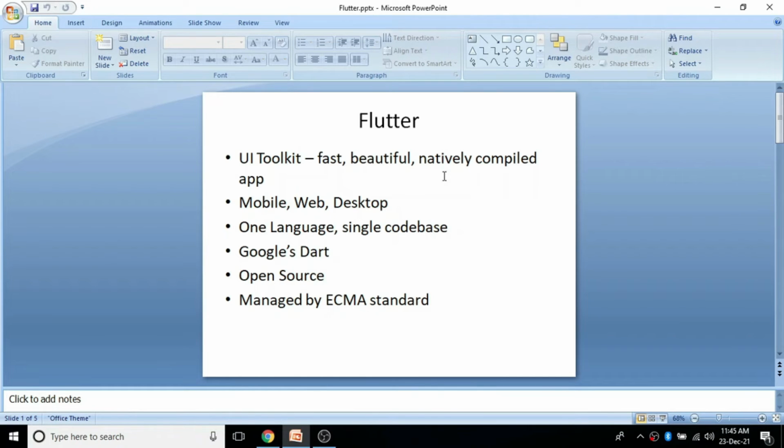And it's Google's Dart. The application language used for Flutter development is Dart. That is Google's own language. They're providing it, and it's open source, completely open source. So we can modify the code as we wish. And it's managed by the ECMA standard. ECMA is basically the European Computer Manufacturers Association. This is a standard for scripting languages like JavaScript, JScript, etc.